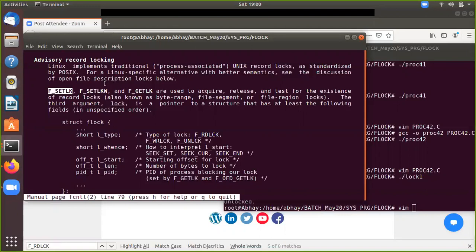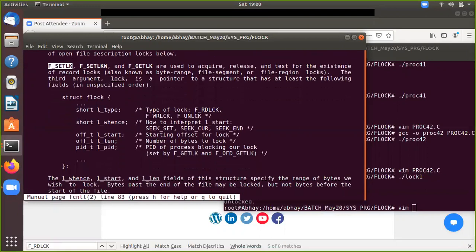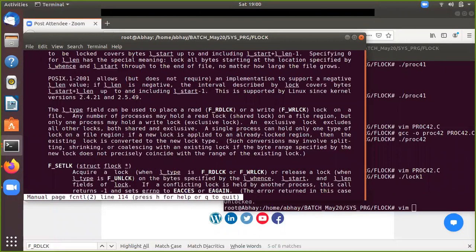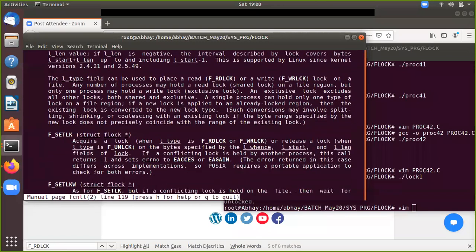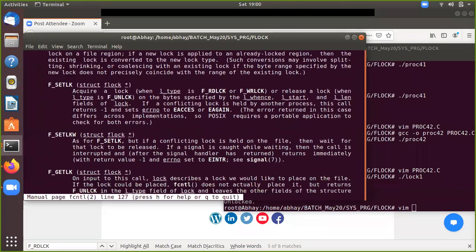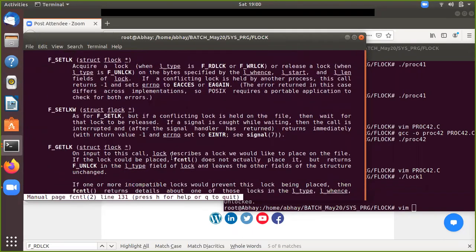Many details are there, you can just take a look. F_SETLK acquires a lock; F_SETLKW will wait for the lock to be released. For F_GETLK, on input to this call, the lock describes a lock we would like to place on the file. If the lock could be placed, it doesn't actually place it but returns F_UNLCK.